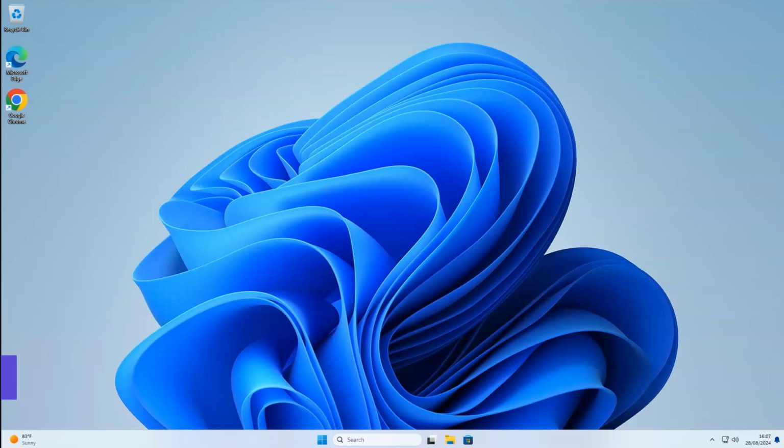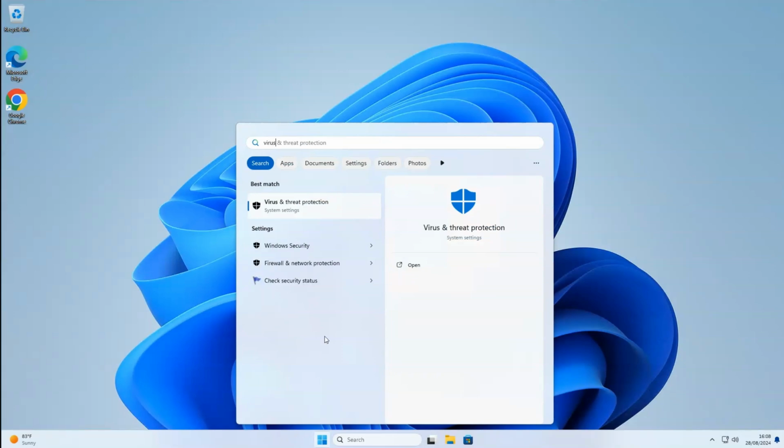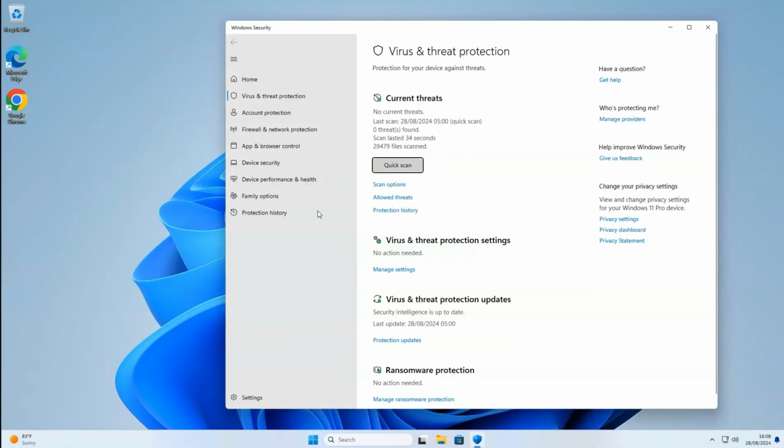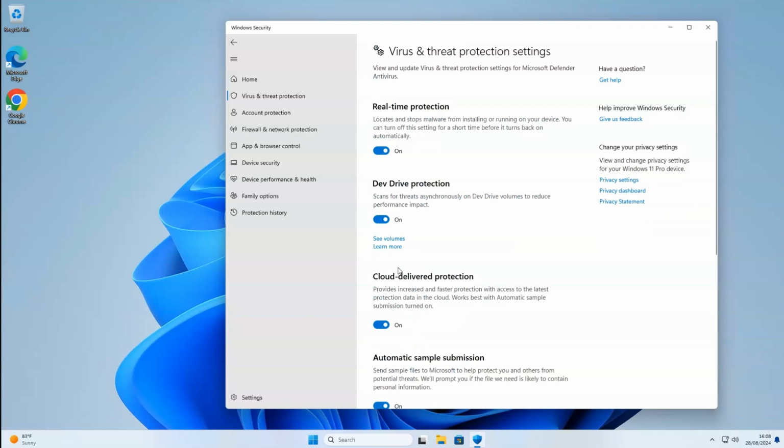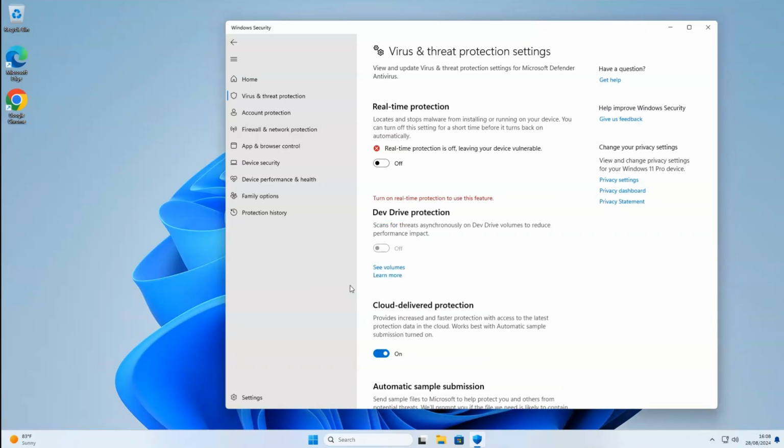Click on the Windows icon at the bottom of your screen. Type in Virus and Threat Protection and click on it. Click on Manage Settings under Virus and Threat Protection Settings. And lastly, turn off the Real-Time Protection and click on Yes if a confirmation pop-up appears. And there you have it. You have successfully disabled Windows Defender via System Settings.